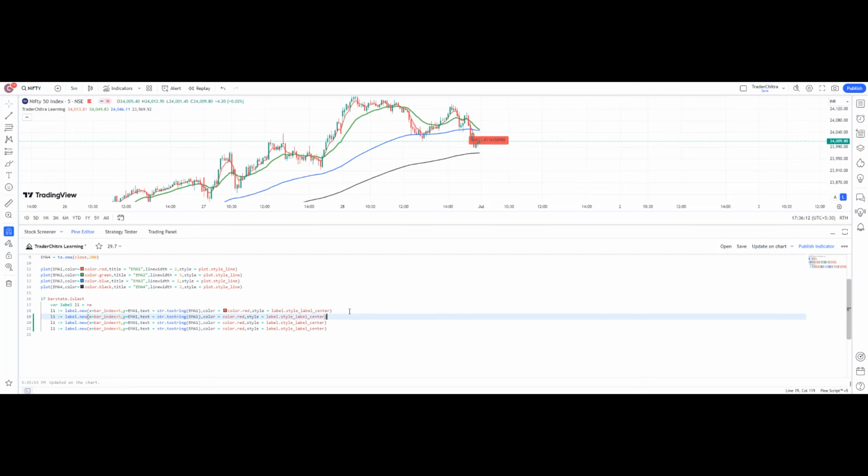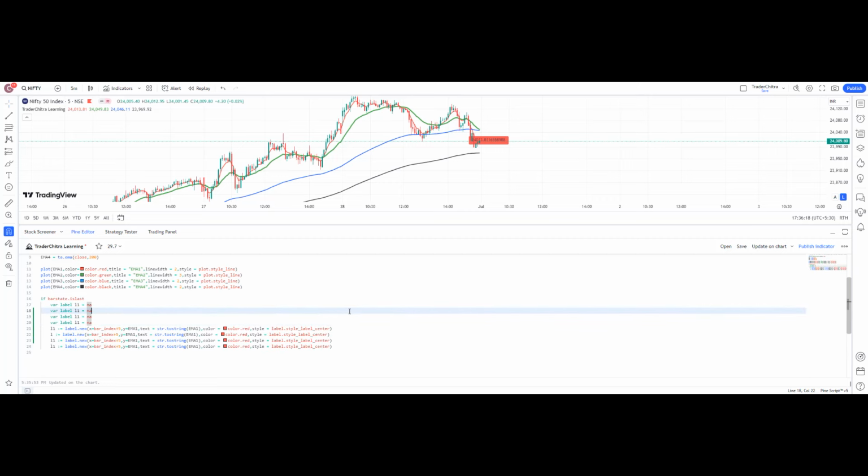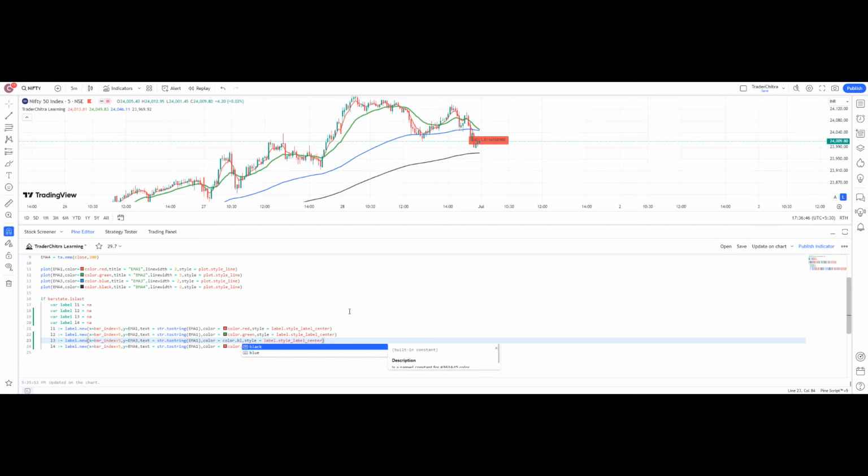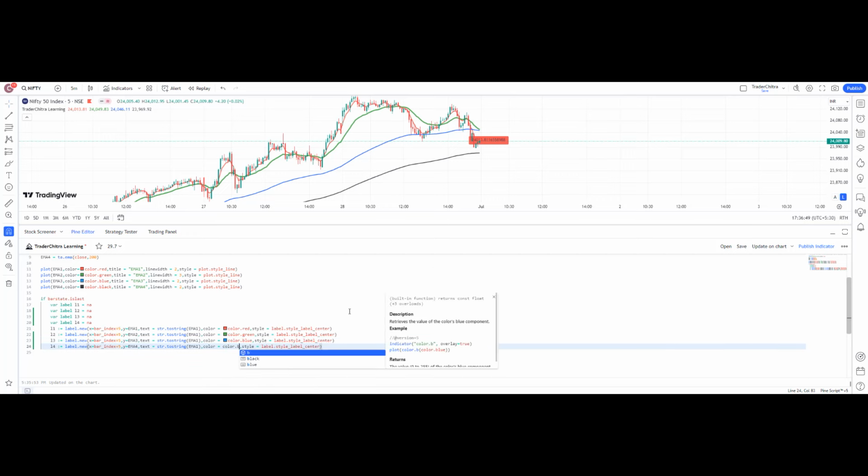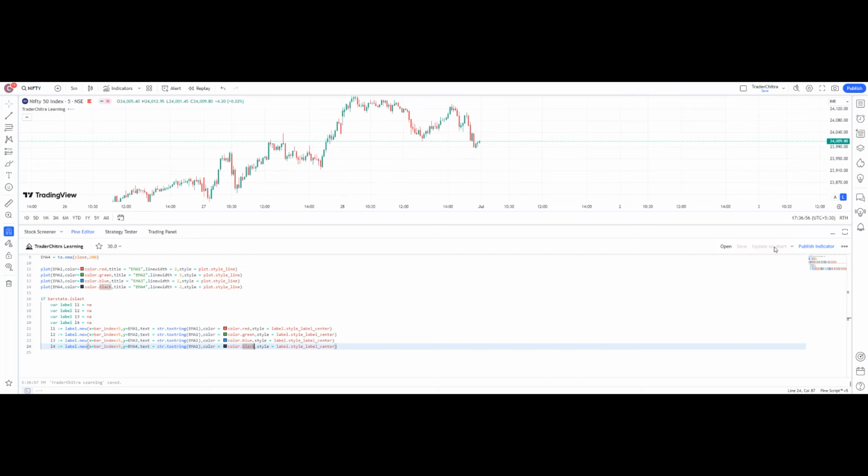For the 20 EMA, 100 and 200 EMA also, we need to see the labels on TradingView. Those values will also get plotted, so we are going to change the code. EMA 2, EMA 3, EMA 4, and also in the color part we are going to change the second moving average color to green, which is the 20 EMA, the third moving average to blue, which is the 100 moving average, and the last moving average to black, which is the 200 moving average. Alright, now click on save and update on chart.